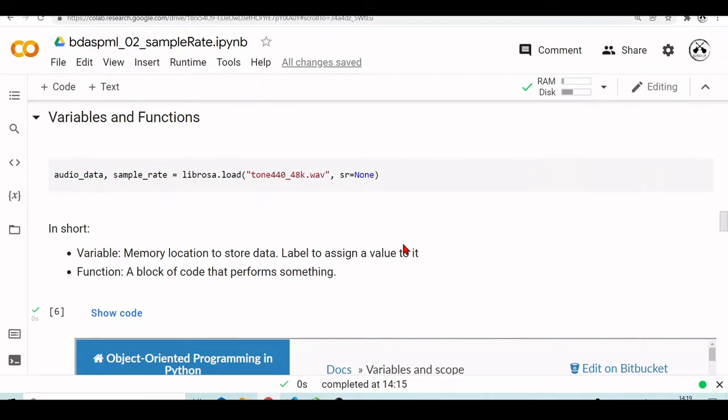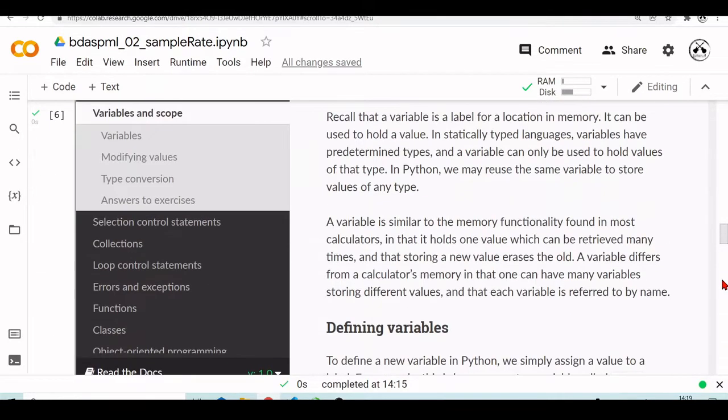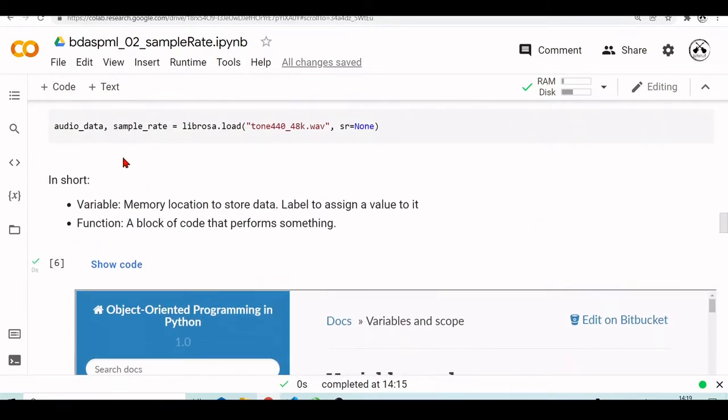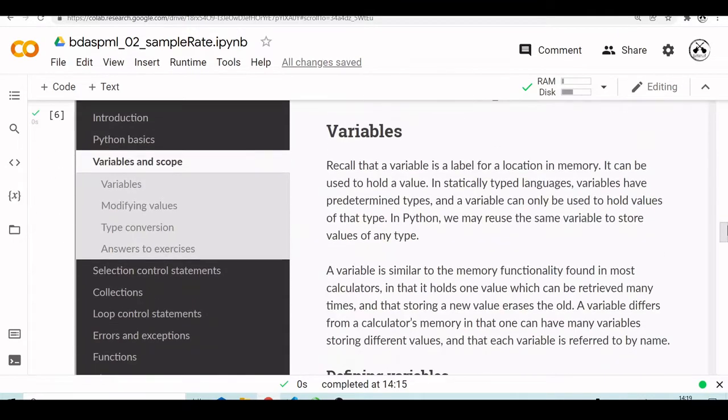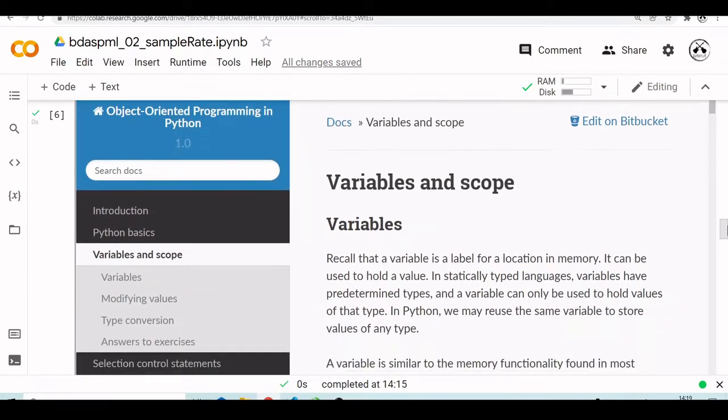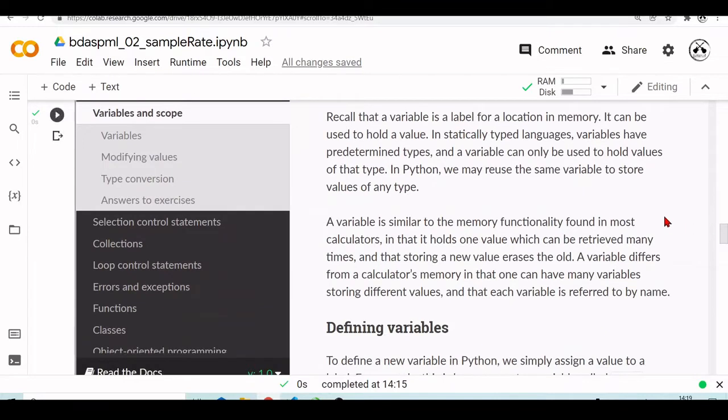A function is a block of code that performs something. In this case, load here is a function, and these other two here are variables. A variable is a label for a location in memory, and it can be used to hold a value.